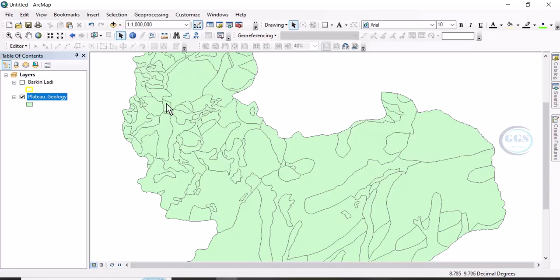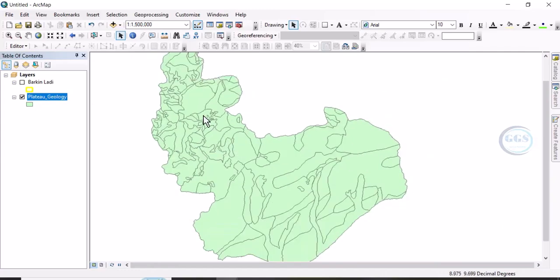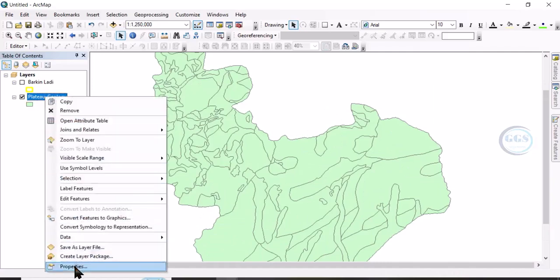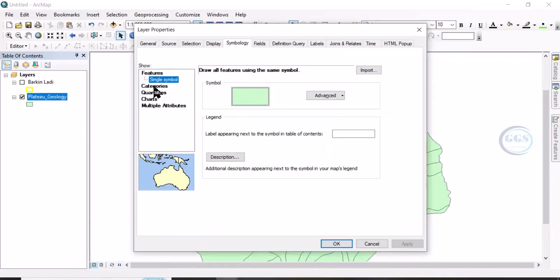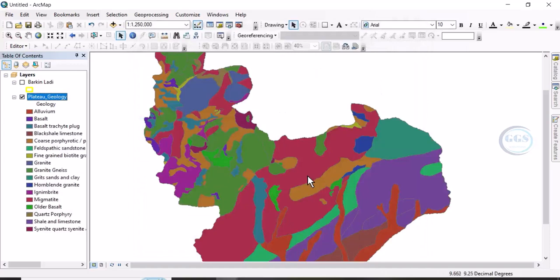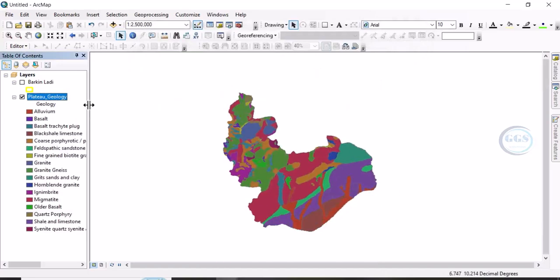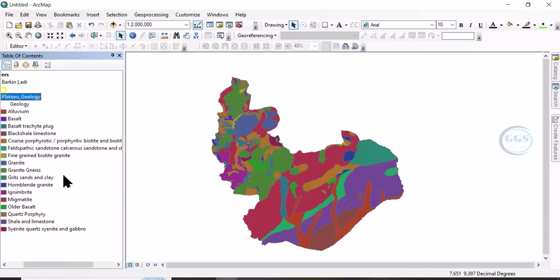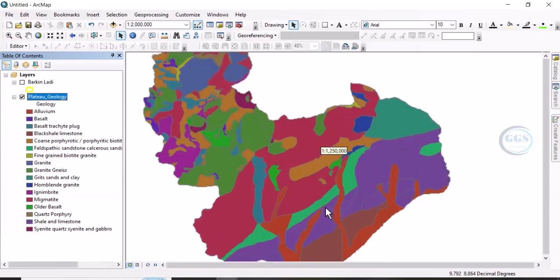So now let's assume we want to categorize this map using the geology. So what to do, just right click and click on properties. So let's categorize it. Click on categories. Then the field we are going to use, we will use the geology. Then click on add all value and click on OK. So you can see all the rock type in this very area, that is Plateau State. You can see from alluvium, basalt up to old basalt. So all the informations you need for this shapefile are included.